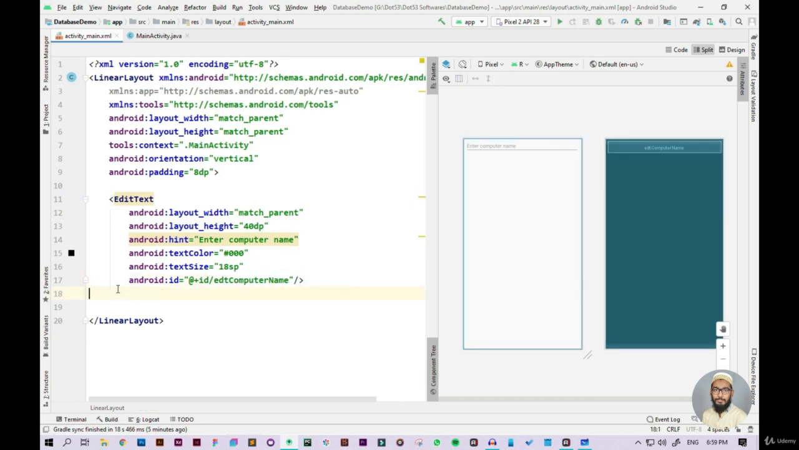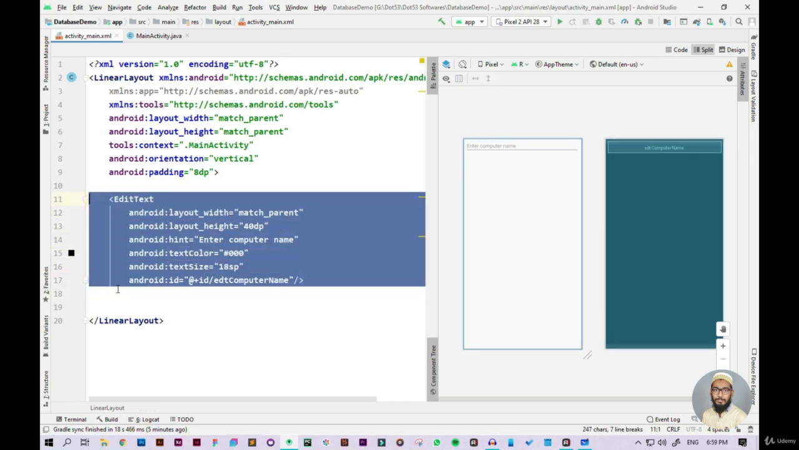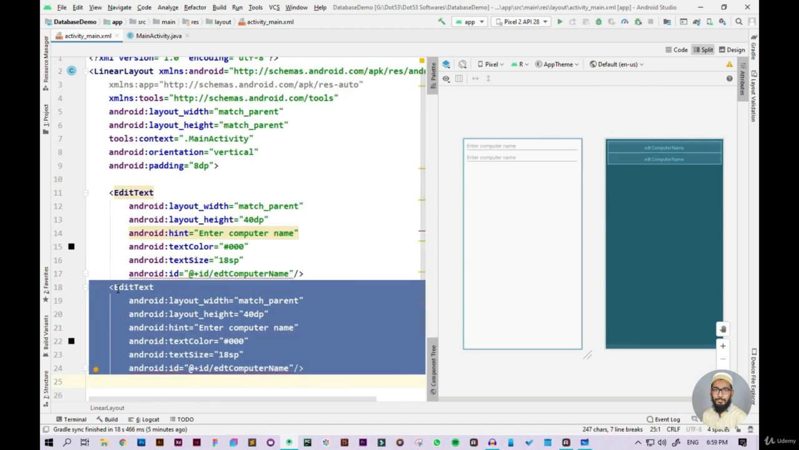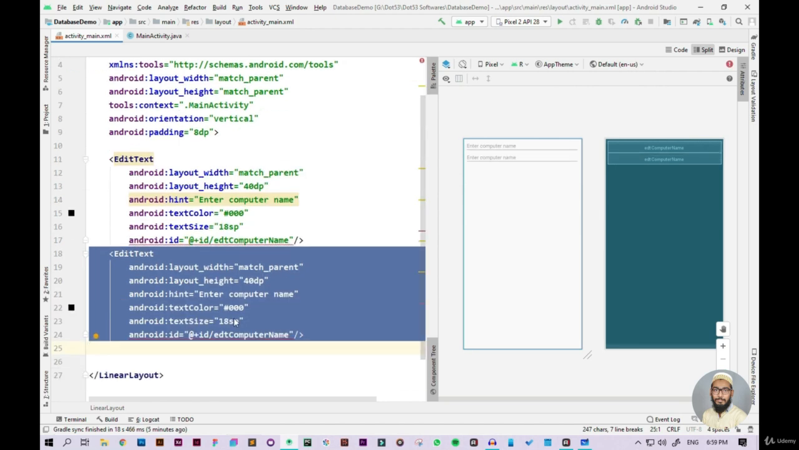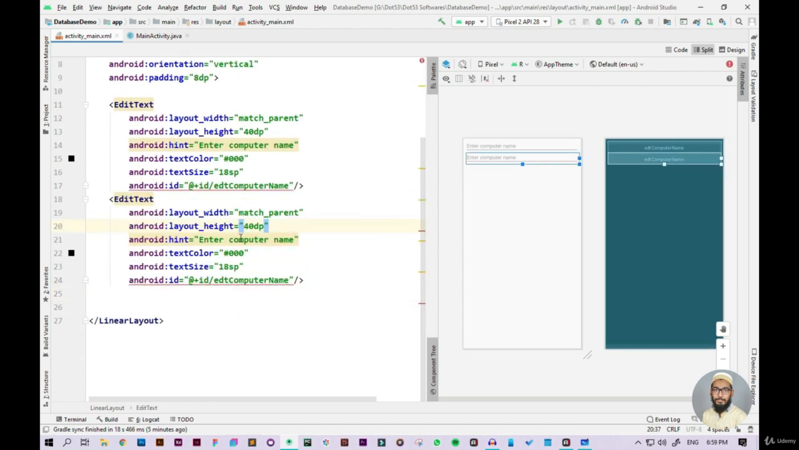So let's duplicate this edit text. Let's change the hint value from computer name to computer type. And let's change the ID as well.